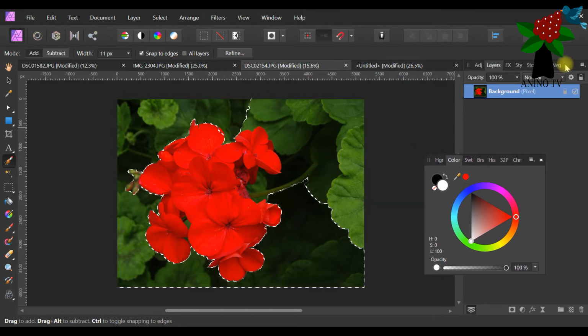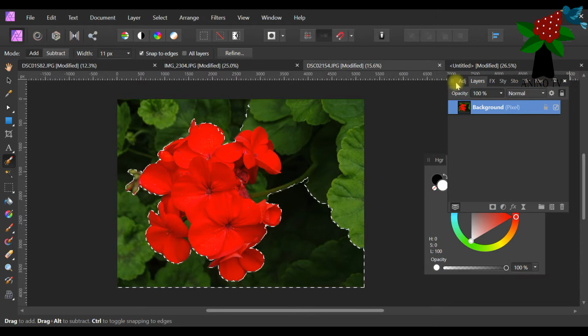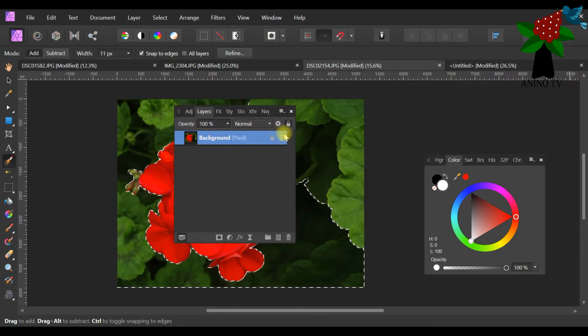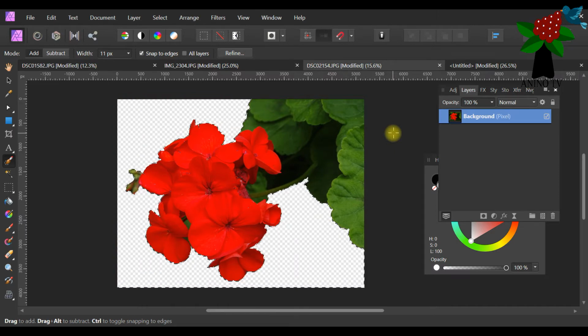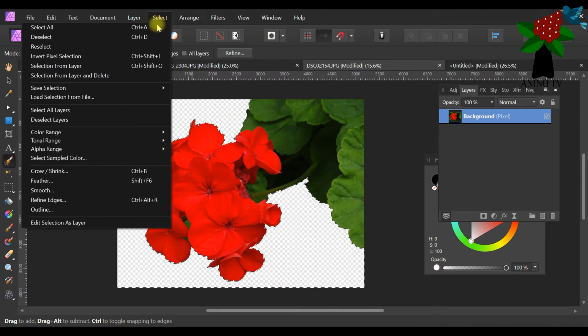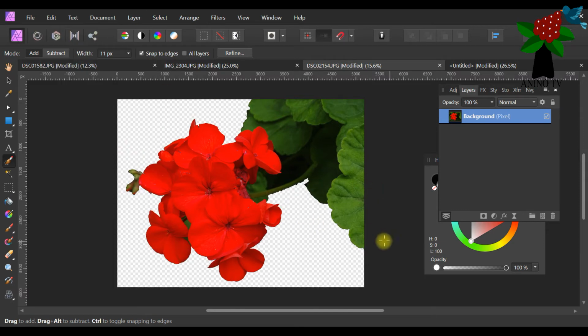On the layer palette, I'm just going to click on the padlock to release the background. So click on the padlock to release it. Then I'll press delete and see if I like it. If I don't, I'll go back and do some finishing. So I'll go back. I think that's all right. So I'll deselect it, go to select, deselect, and here we have our image.